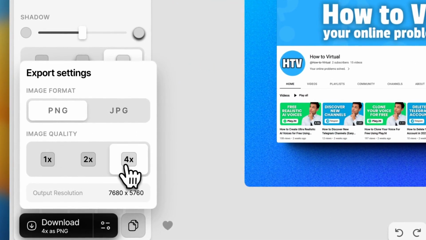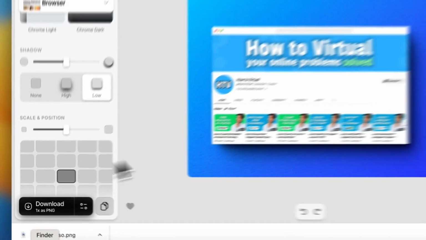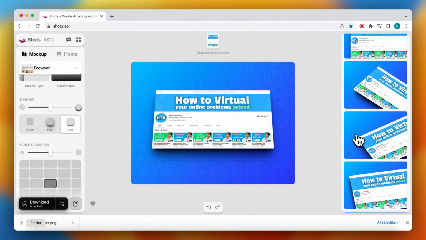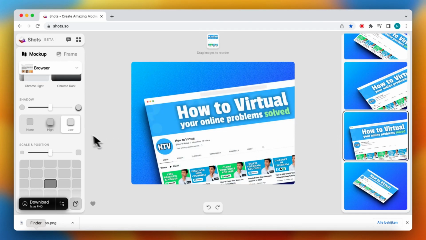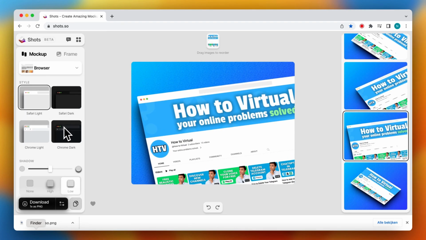All right. So as you can see, the image quality changes the output resolution. So I'm choosing just one, and PNG, and press download. So it's really great. You can choose again different options. This one, you can scale it again. It's really great, and it's completely free. It's still in beta, so it's not perfect probably, but yeah, it's really great.